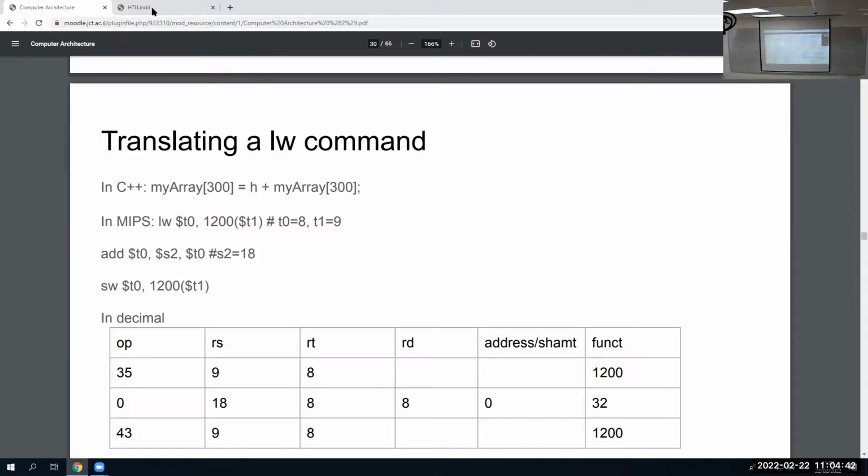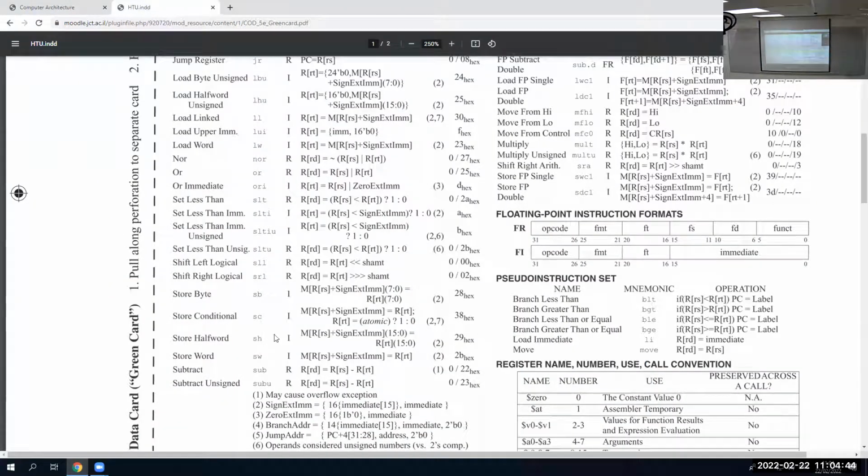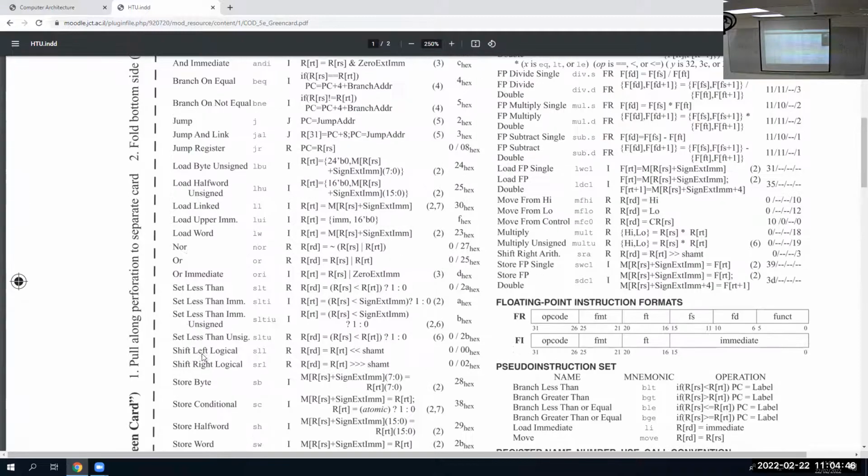How do I know that? Opcode of load word, that's store word, load word, 23. 23 is not 35. It's 35. 32 plus 3 is 35. Yes. What's your name? Maven. Maven, yeah.